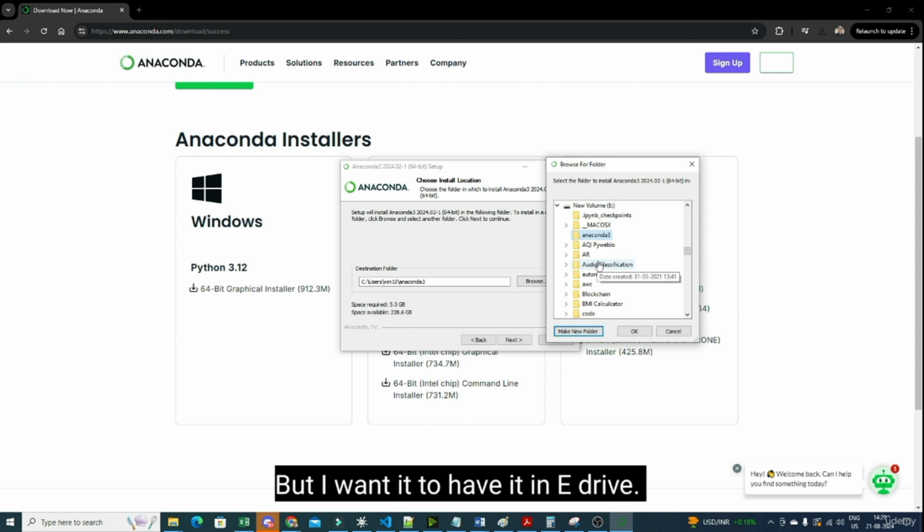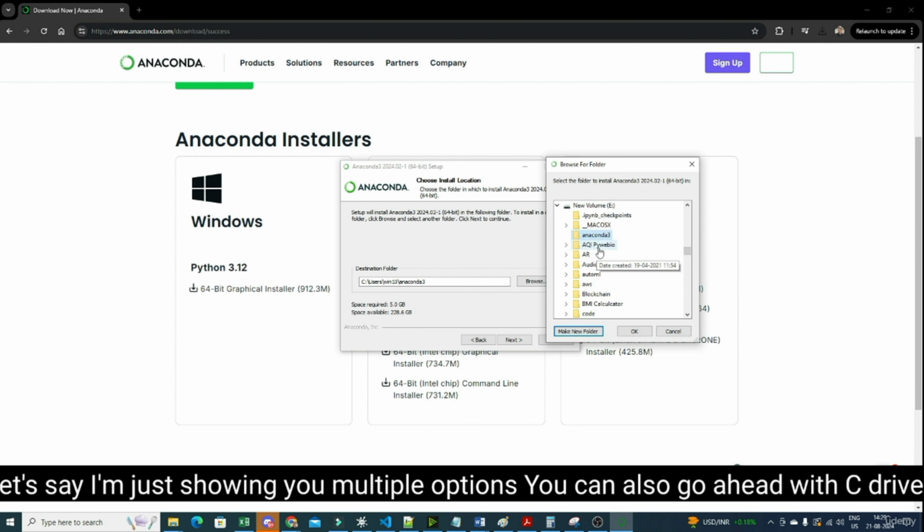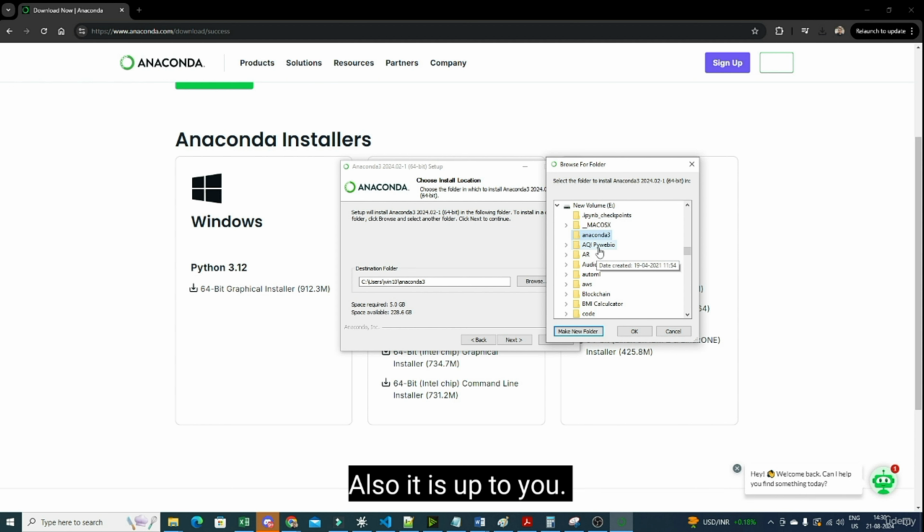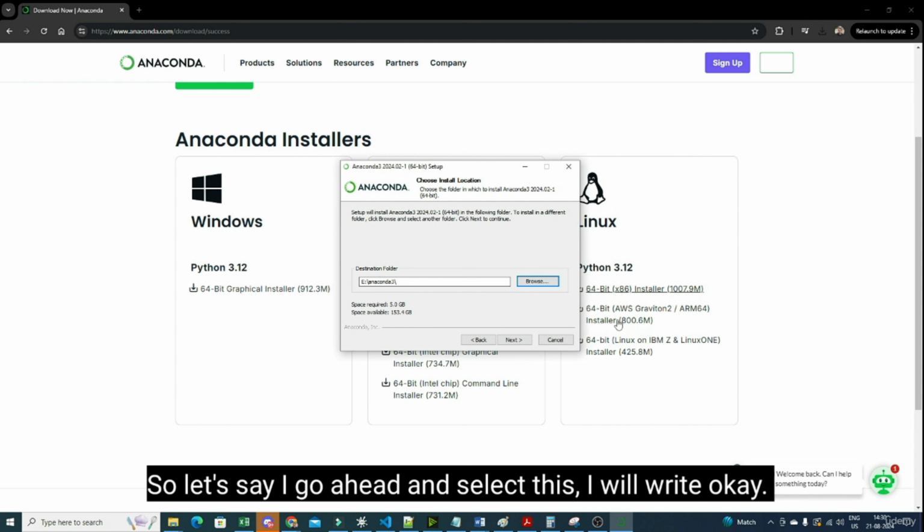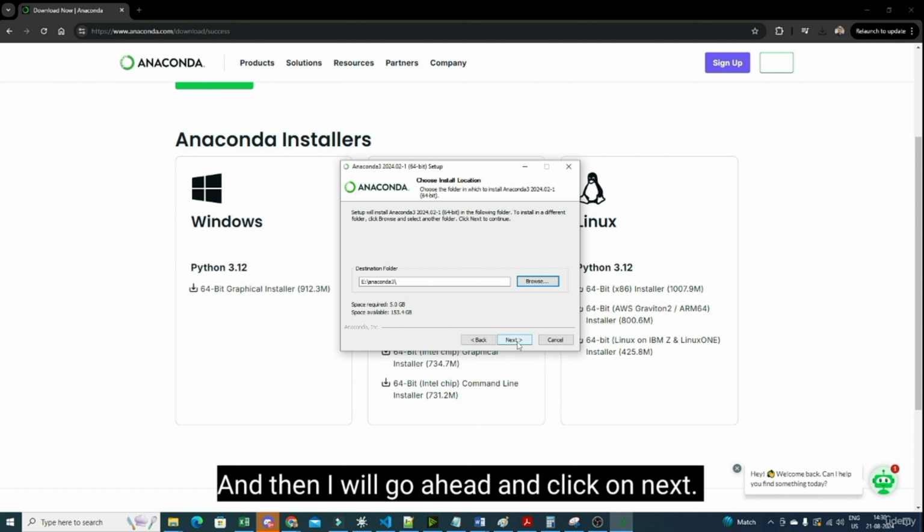Let's say I'm just showing you multiple options. You can also go ahead with the C drive. It is up to you. So let's say I select this, I click OK, and then I click on Next.